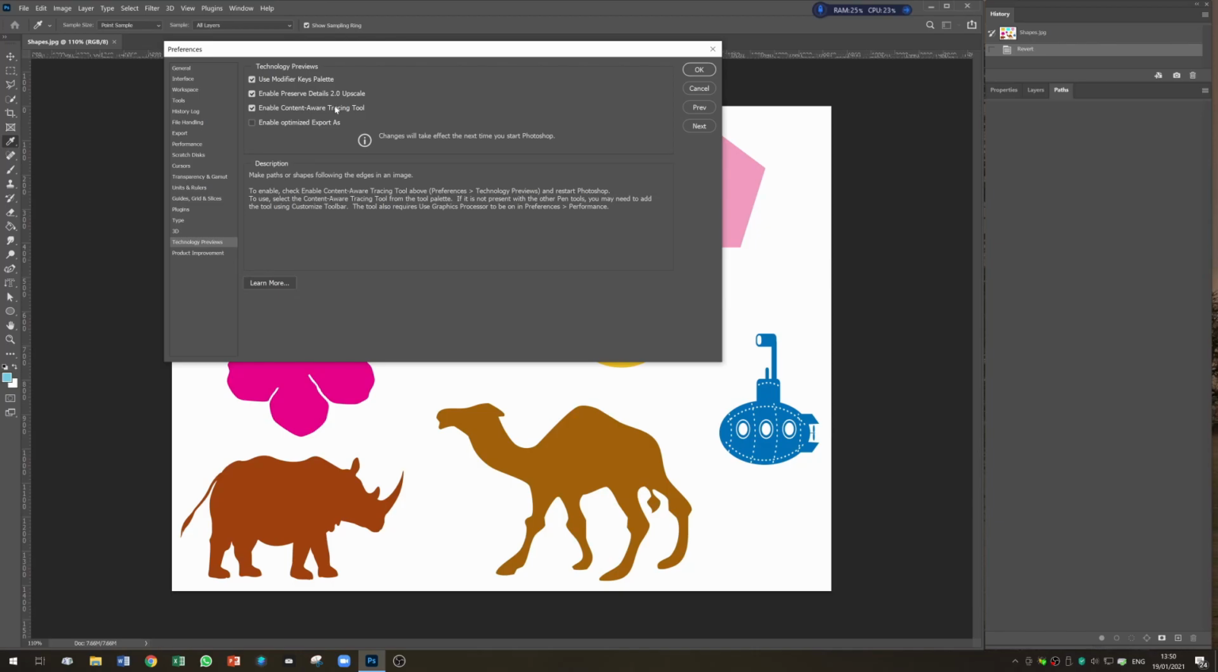and when you restart Photoshop again it should appear in your Tools panel. As well, down here it says the tool also requires the graphics processor to be on, so if you go to Preferences and Performance, you need to turn on your graphics processor to be able to use this tool.